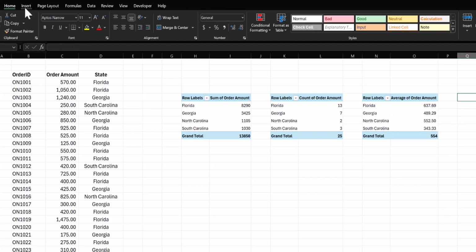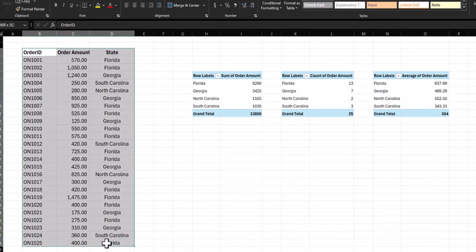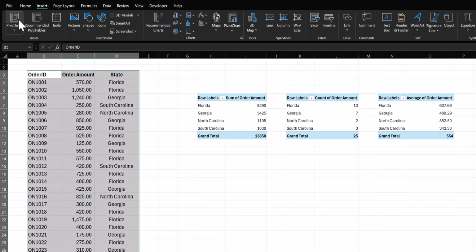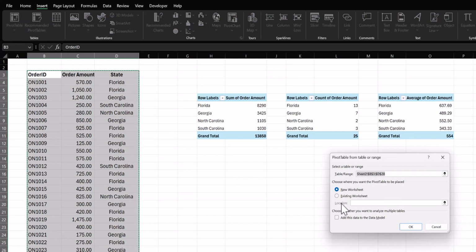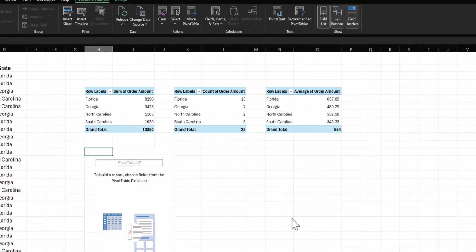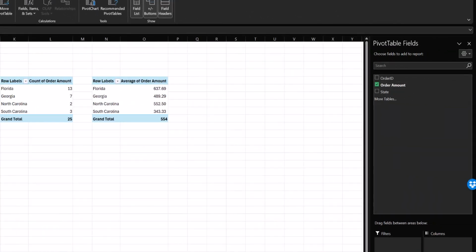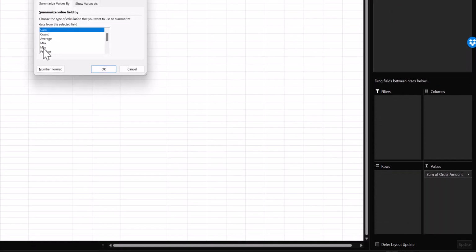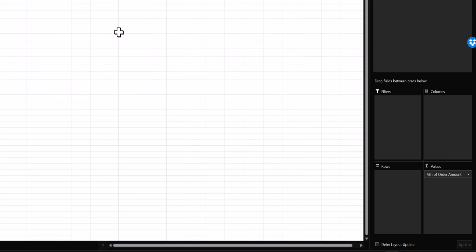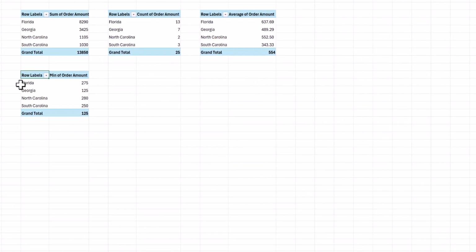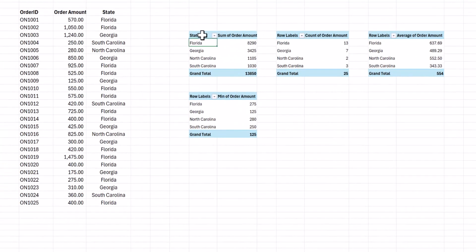Min and max. Select the database, insert pivot table, existing, let's say here. Order amount, value field settings, min, and then state. There. Here we can say state, here we can say state, here we can say state.